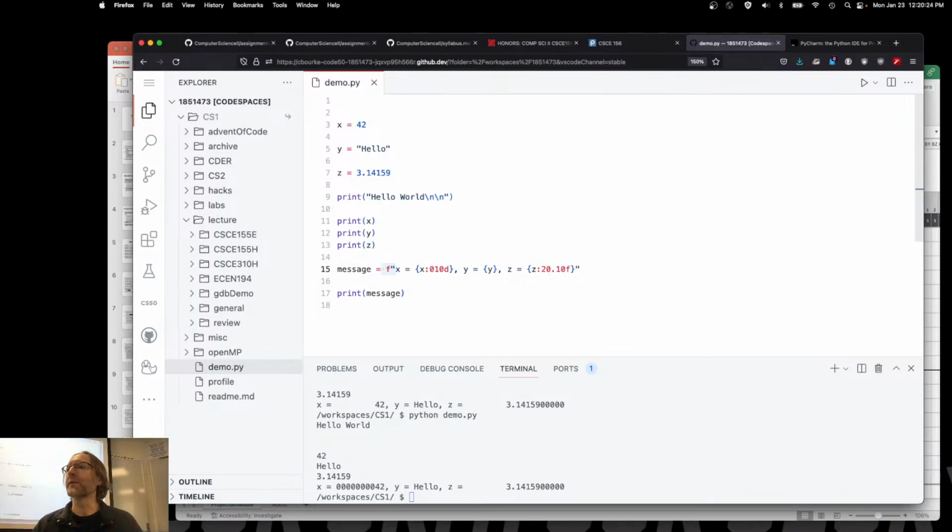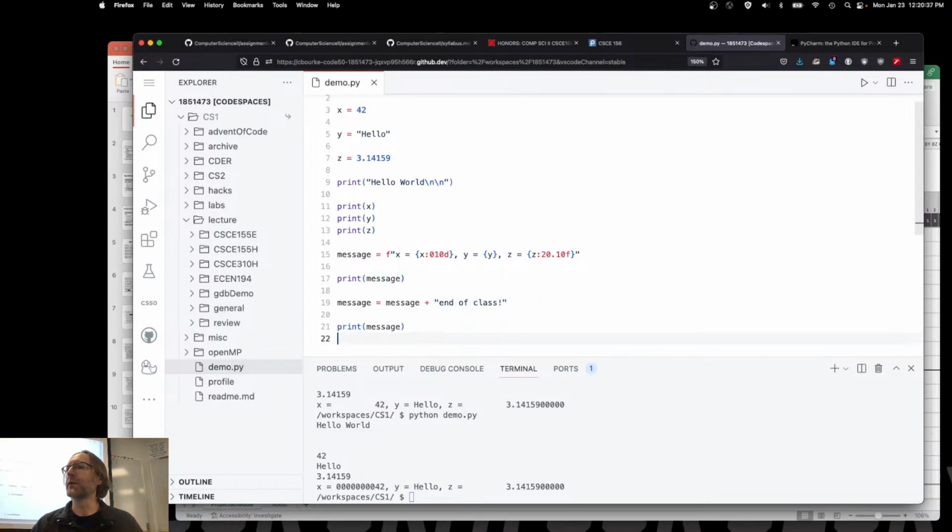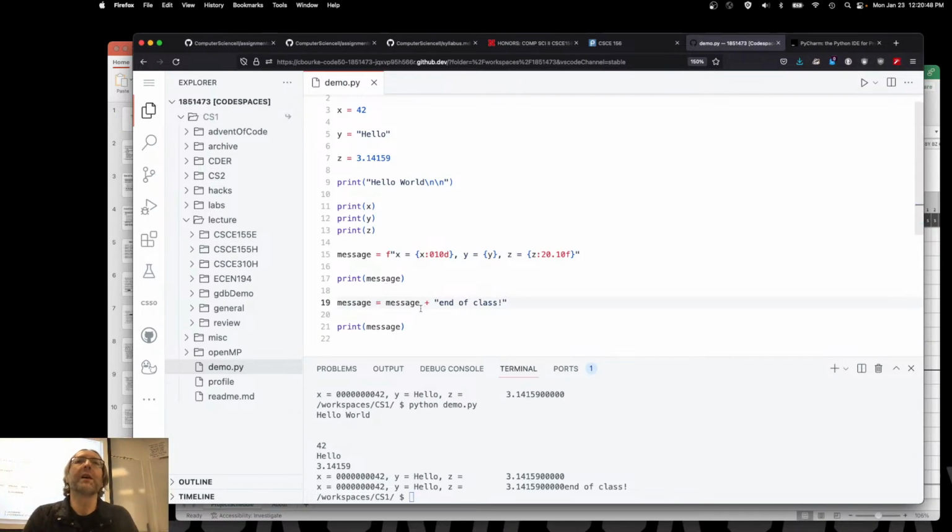If you've got more, right? Message is equal to message plus end of class, right? Because it is the end of the class, and print this out. You can do that. So tell me, what's string concatenation? Plus, just like Java, right? By the way, yeah, more later since we're already done.